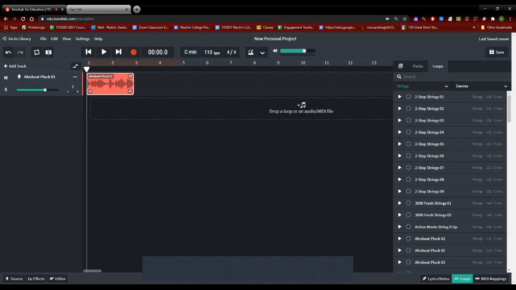And what I'm looking for here is a 2-bar beat. So I got lucky with Afrobeat Pluck 1. It's already 2 bars. But if it wasn't 2 bars, I would need to either extend it or chop it down to fit that.